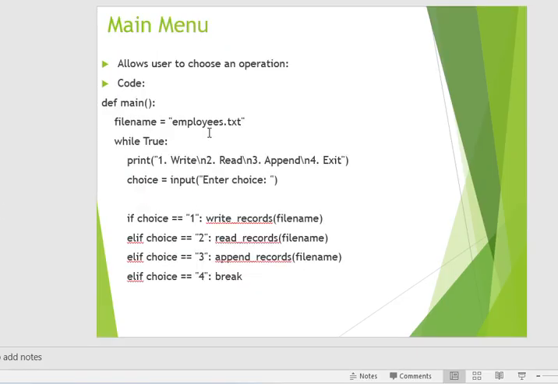Now the main program will have the menu options. If you have seen, in all the functions there was one parameter passed, and that was file name. And what is that file name? It is employees text. Employees text is a file which will be stored in the system, and in the coding we have used file name for that.